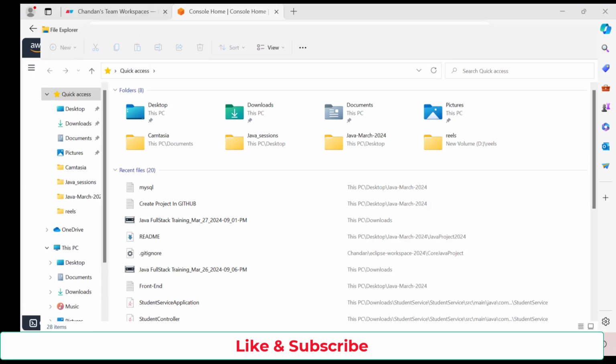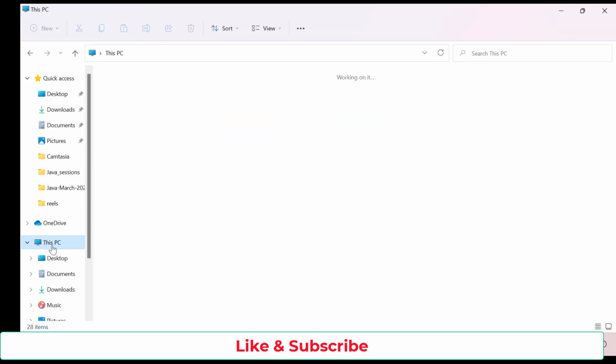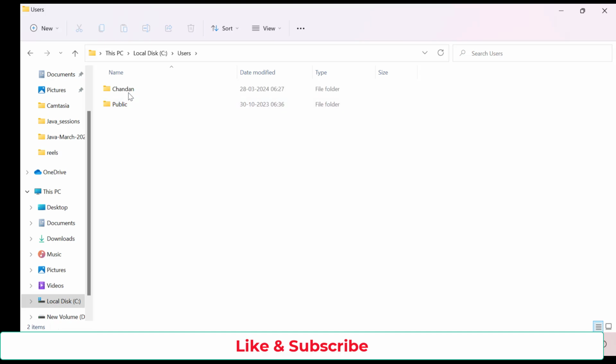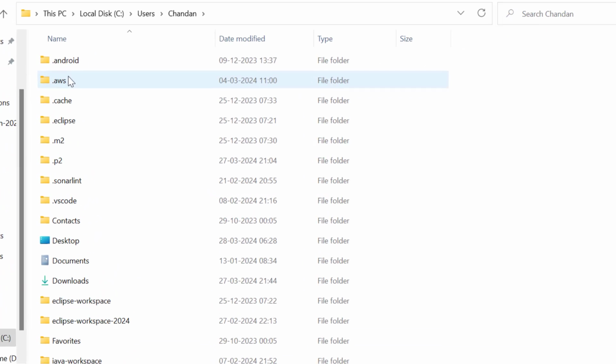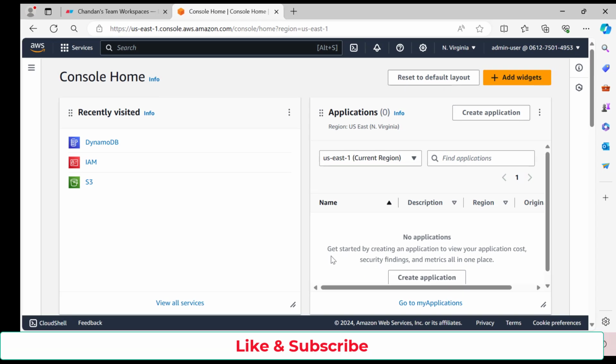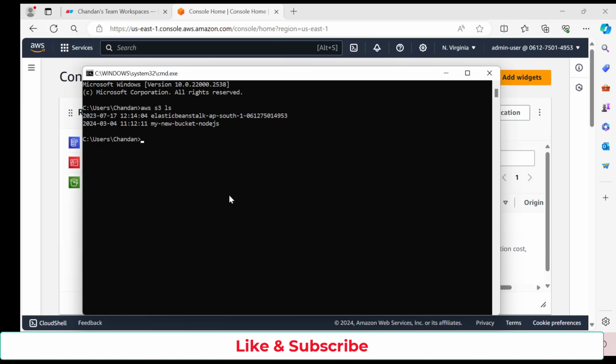You can go to your C directory and then Users. Inside Users you will see the .aws folder. Then you can put your programmatic access key here inside the credentials file. Then you will be able to run the command aws s3 ls, or any CLI command.